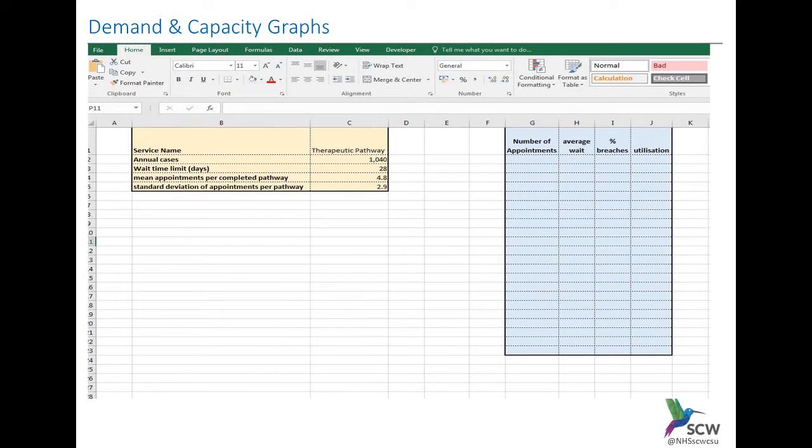Firstly, you'll need to create a template in Excel, like the one shown here. The cells in columns B and C are where to record key information about the service, such as the name, the annual cases, and the waiting limit. The cells in columns G to J are where we will record the outputs of the what-if scenario modelling. These cells are what we will use to generate the demand and capacity graph for this particular service.